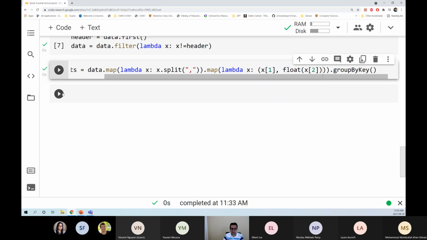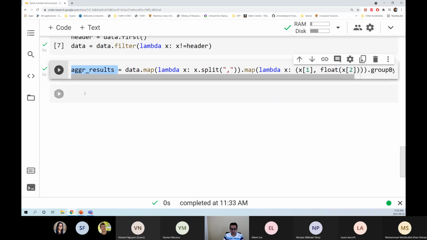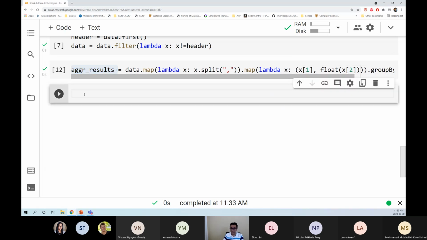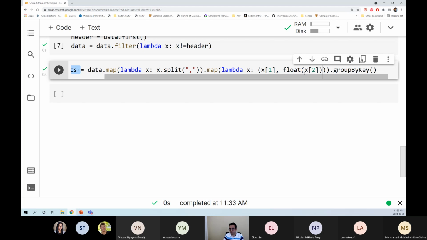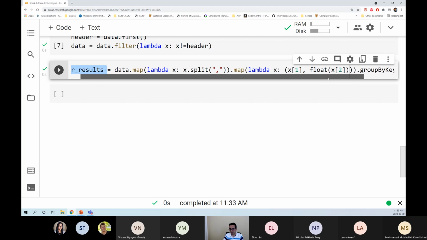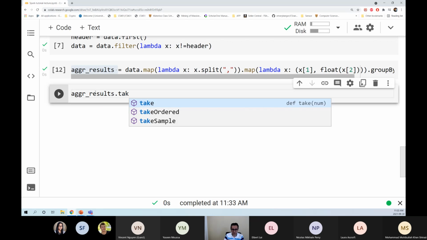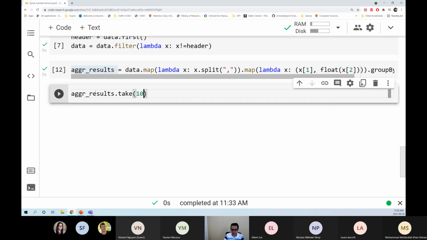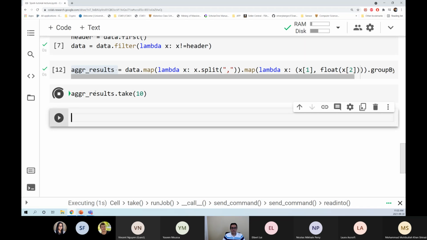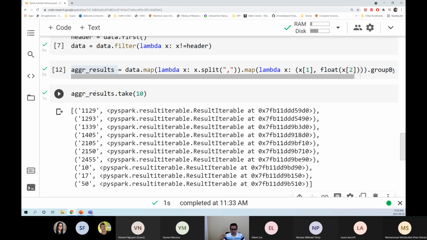So I run it and it returns immediately. And you guys know now that it is lying to us. It hasn't done anything yet, right? Because we don't have any action. I removed take 10, so there's no action. So if you really want to see what happened, we can do dot take on this thing. What happens? As you can see, it needs to think a little bit, okay?